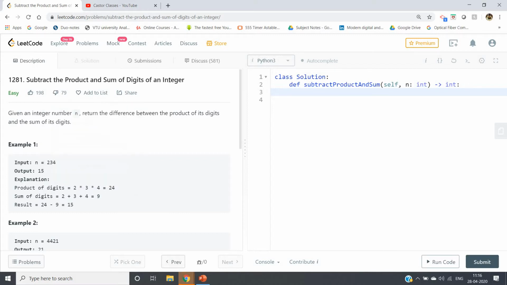Subtract the product and sum of digits of an integer. The problem is taken from LeetCode problem number 1281. The question says, given an integer number n, return the difference between the product of its digits and the sum of its digits.